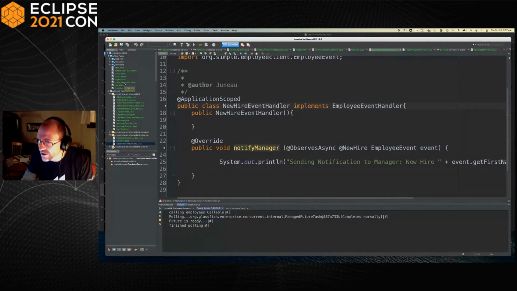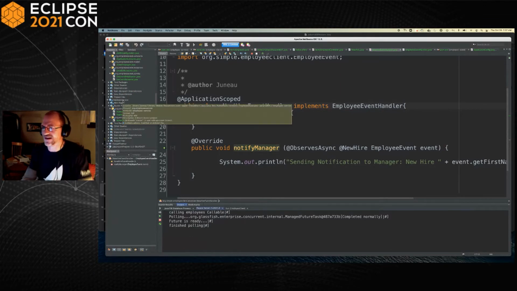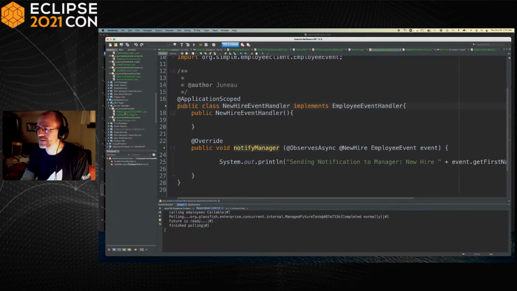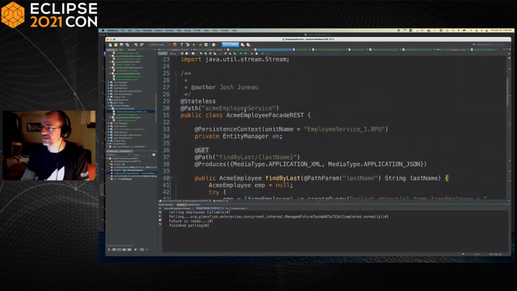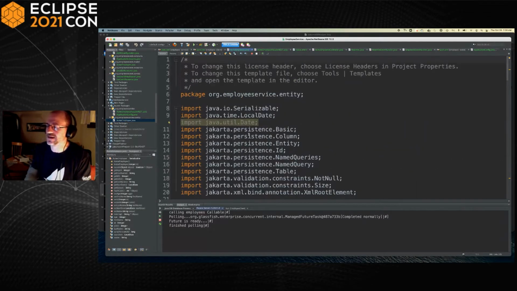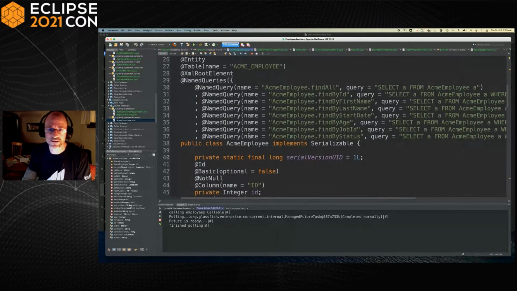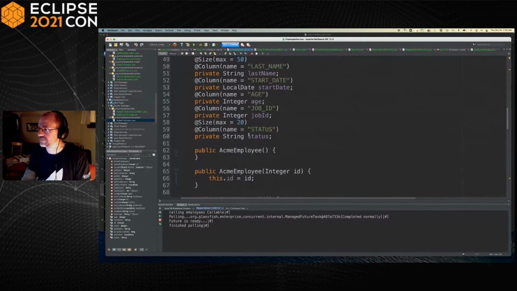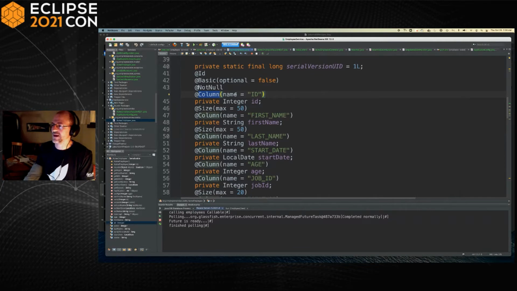service that is called the employee service. And I know it's kind of hard to see on the right-hand side menu, but basically what this consists of is a stateless EJB, which I will use to query. And also I have an entity class. This is going to map to a database table called Acme employee. And basically those just map to the columns, as you can see with the column annotation.